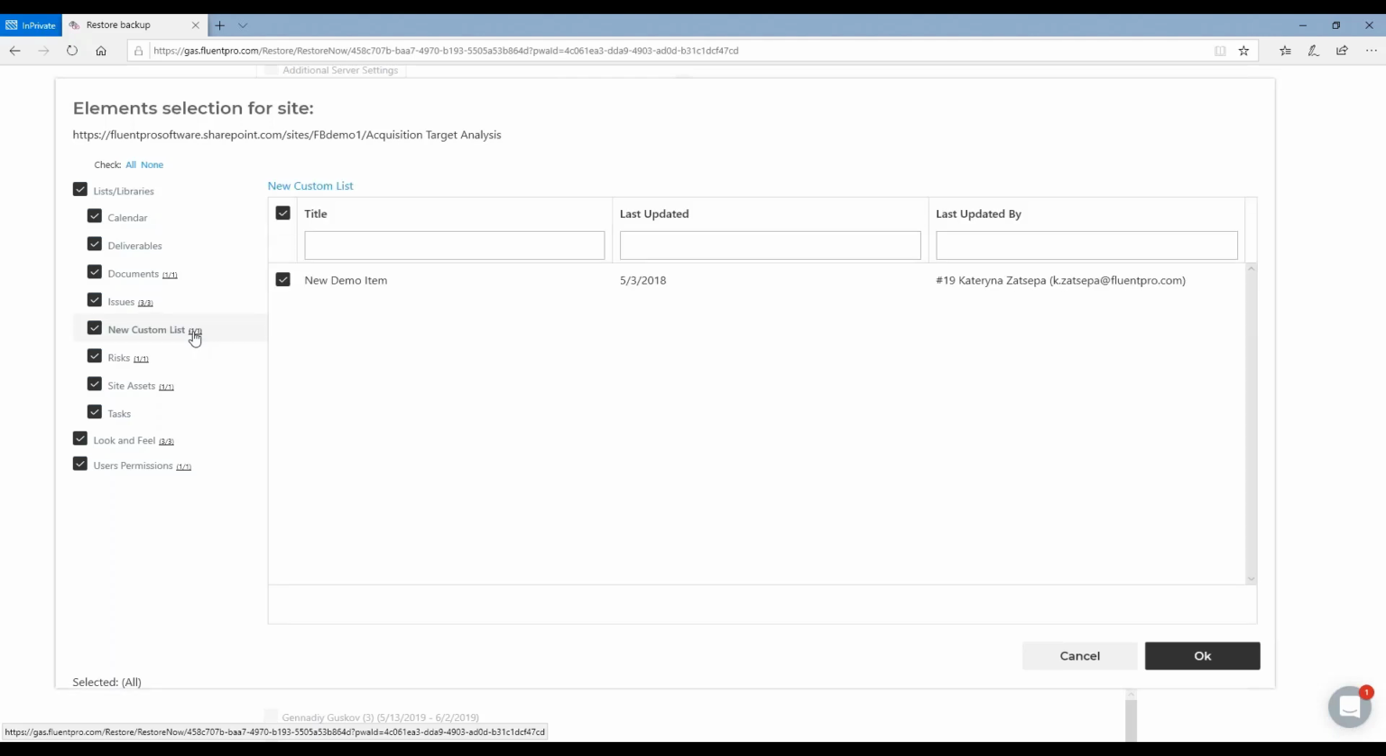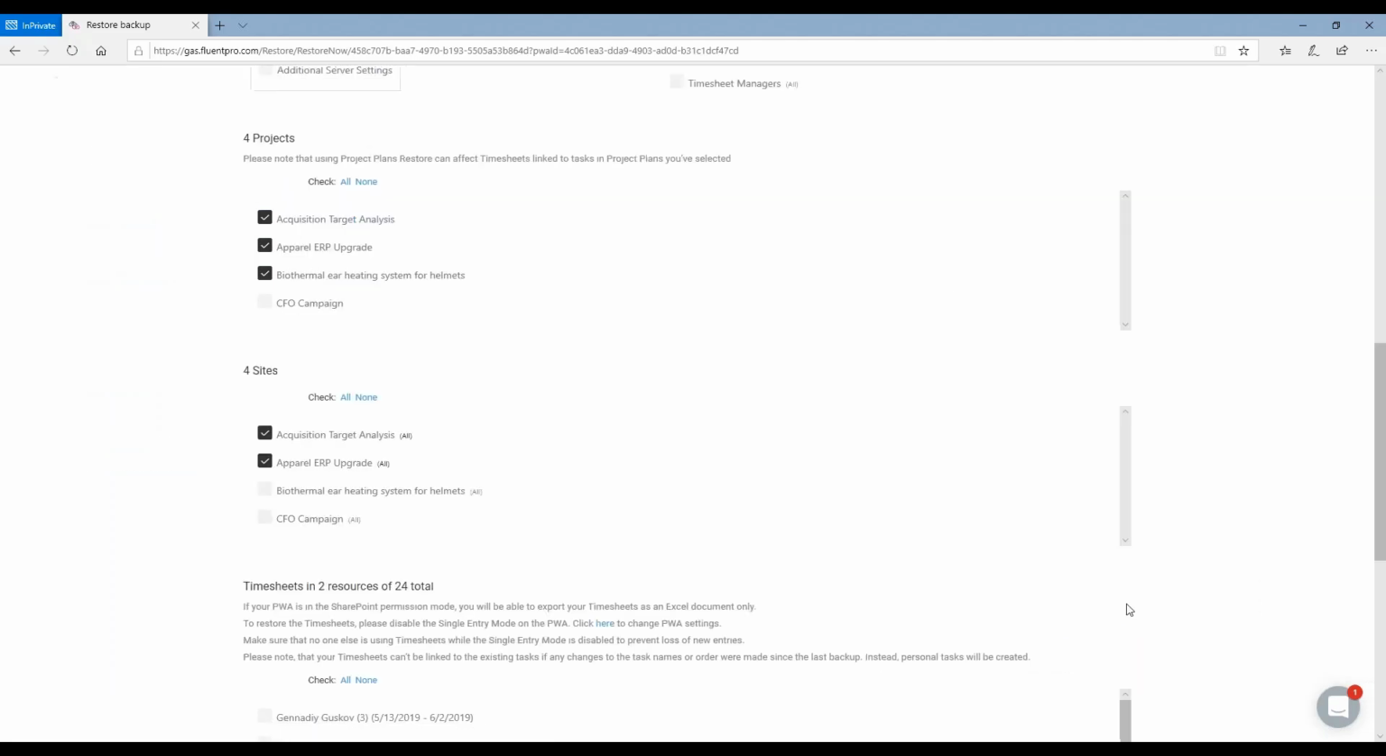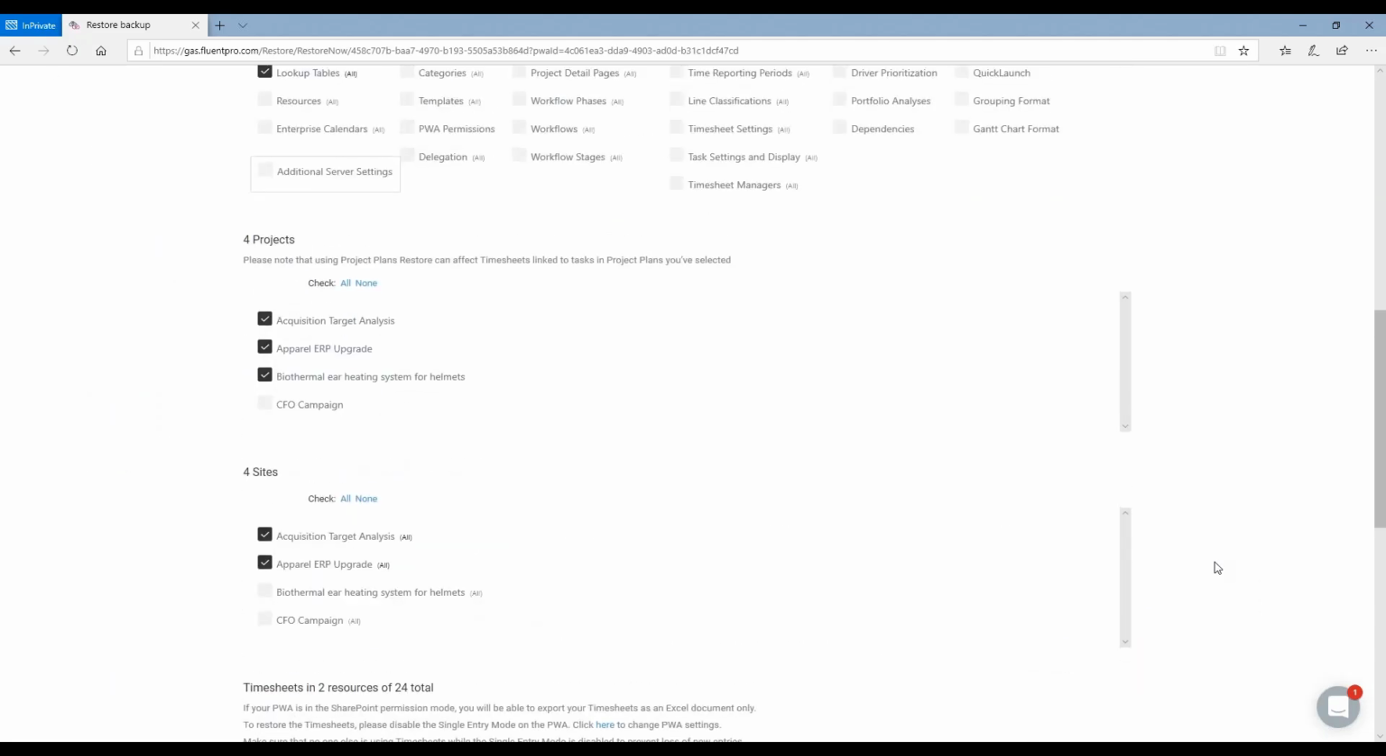They're backed up if they are present as a part of the site, and even individual elements like the list entries or the documents within those SharePoint sites can be restored. So that's very granular, and that allows you not to restore everything, and sometimes not even the whole site or the whole PWA configuration. That helps you to do a restore very fast, and it's efficient, so that you don't need to do anything extra.